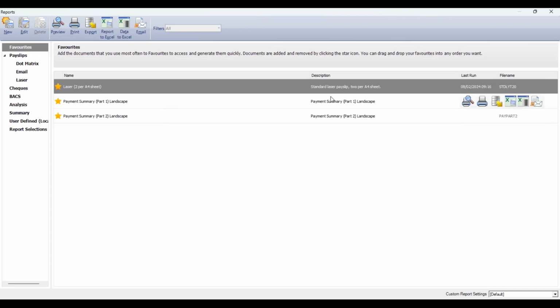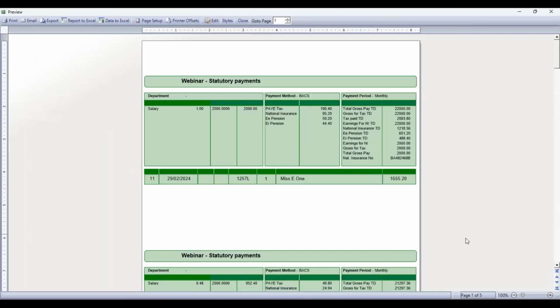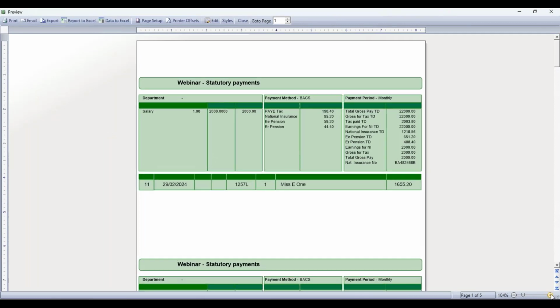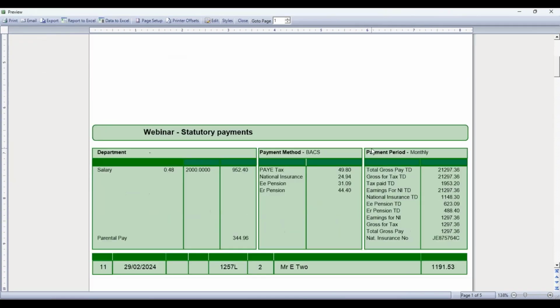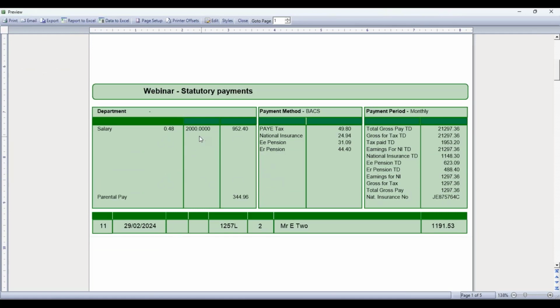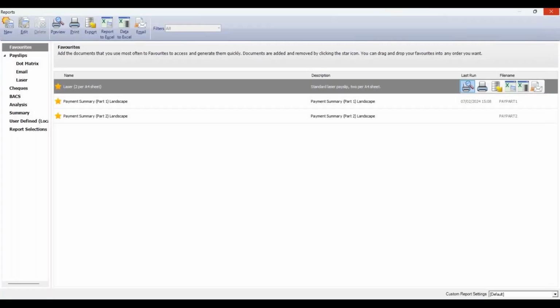So I'm going to click on laser 2 per A4 sheet and we'll just preview that. Wait for that to load up. And I'm just going to make it a little bit bigger. And it's employee number 2 that we need here. So we can clearly see that normal salary of 2,000, but because we've done that manual adjustment and we've worked it out for 10 days, we can see that reduced salary. And just at the bottom, nice and clearly, we can see that line for the parental payment of the statutory paternity pay, which is £344.96. So I'm happy with that figure. It's pulling through as I'm expecting.